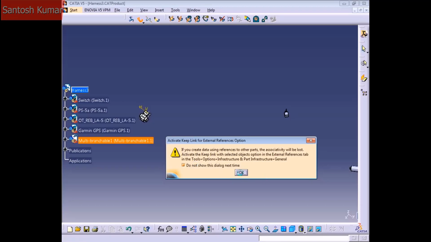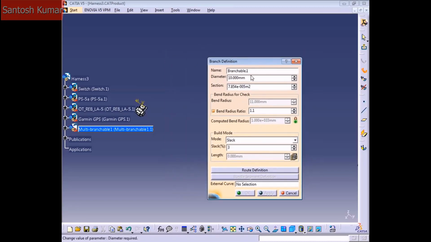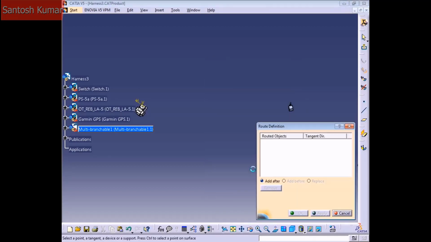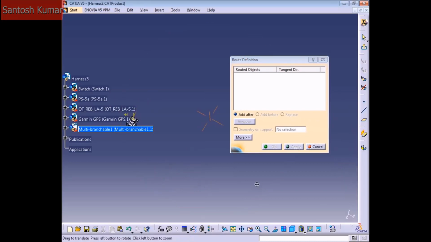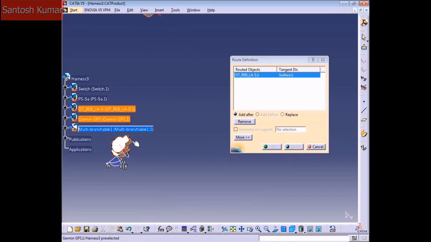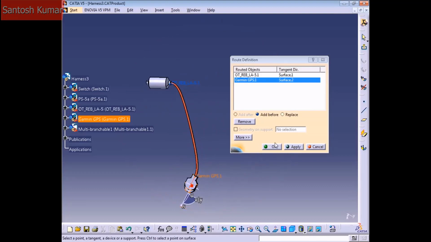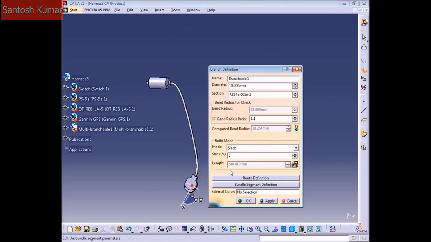Let's press OK. Now we have the branchable definition. Here we're going to put the diameter of the bundle, the bend radius, slack, length, bend, strain. And to create the bundle, just select root definition. Let's say we're going to start from here, from this face, to the Garmin GPS. And now we have a bundle, our first bundle. Just press OK.